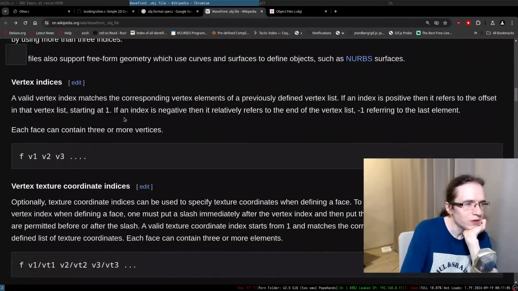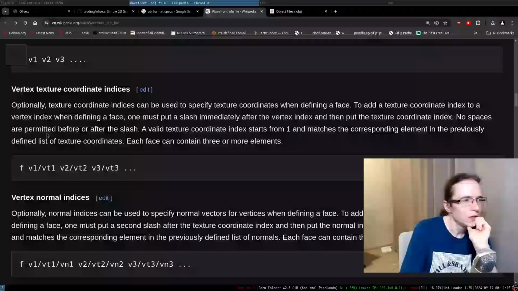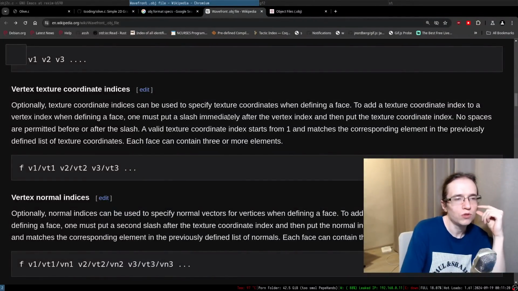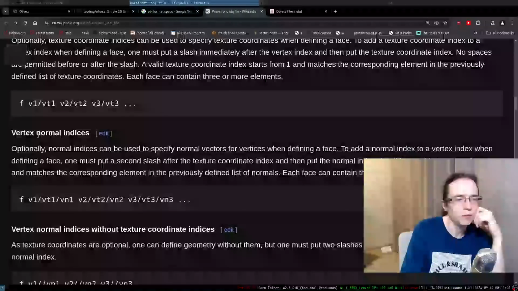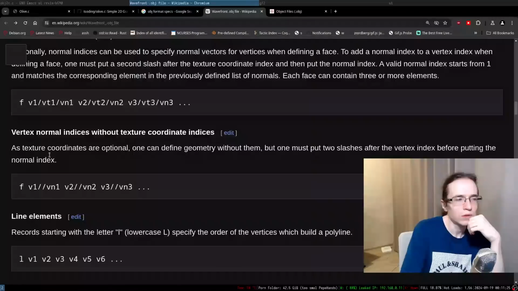So a valid vertex index matches the corresponding vertex elements of a previously defined vertex index. If the index is positive, then it refers to the offset. Okay, so vertex texture coordinate: optionally, texture coordinate indices can be used to specify texture coordinates, and so on. Vertex normal indices, okay, so that's totally fine. Optional normals, okay.